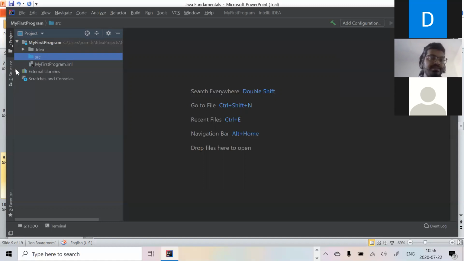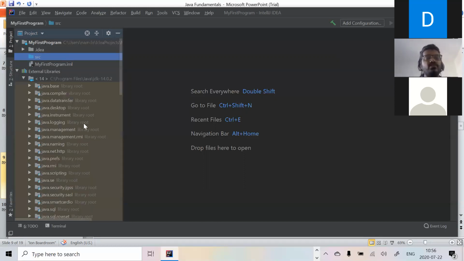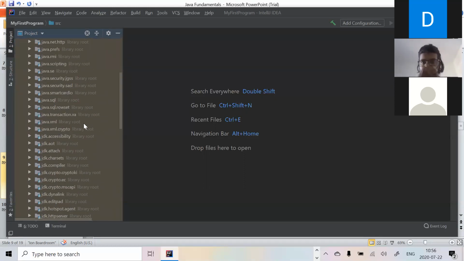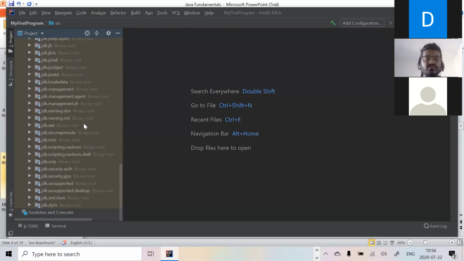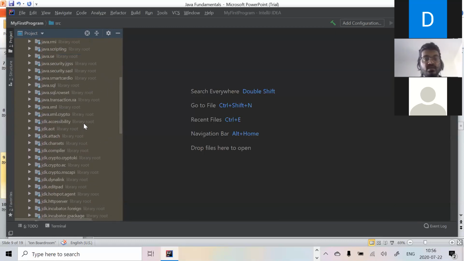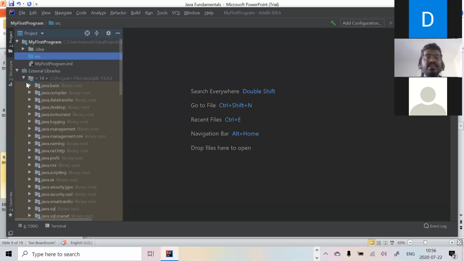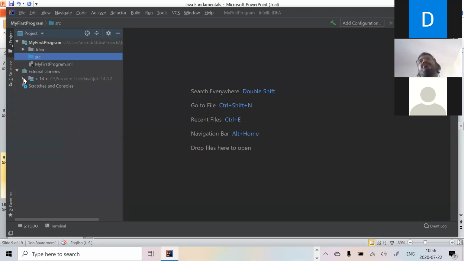Okay, and now there are these external libraries. So what are these? When you install the JDK, as I told you, it gives some basic Java libraries. All those libraries are specified here, which let you connect to databases, different APIs, and other applications also. So we'll not go through this.